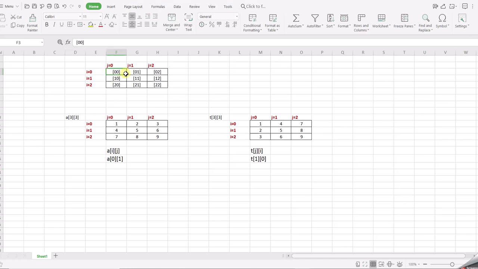So as you know, this particular location has the index 0, 0 because your row number is 0 and your column number is 0 as well. This particular location has the index 0, 1 because your row number is 0 and your column number is 1. This location is 0, 2 because your row number is 0 and your column number is 2.